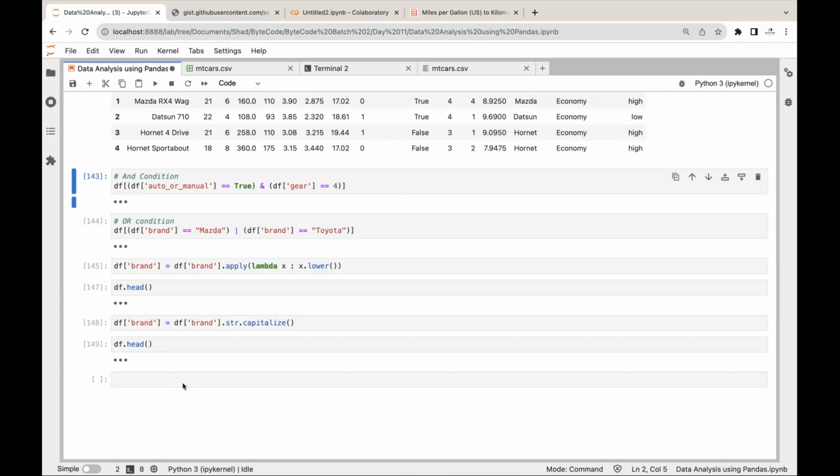What will this function, str.capitalize, do? It is a shortcut method. Suppose you want to apply some string functions and you don't want to write for loops, or use apply or a lambda function, and you just want to do single things like capitalize or lower or upper, then there's a shortcut where you say .str and dot whatever function you want.